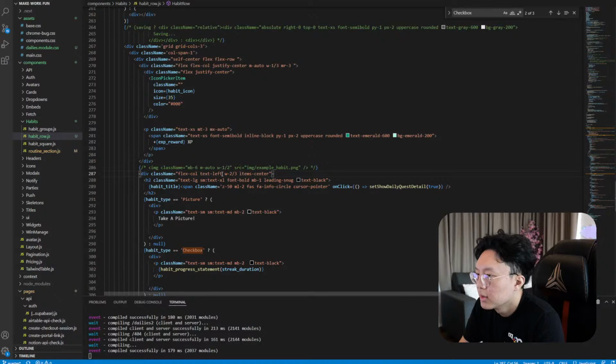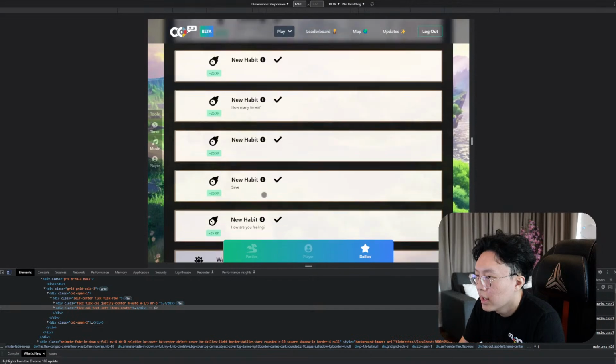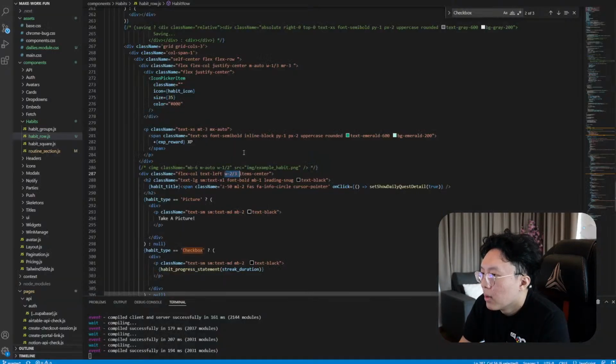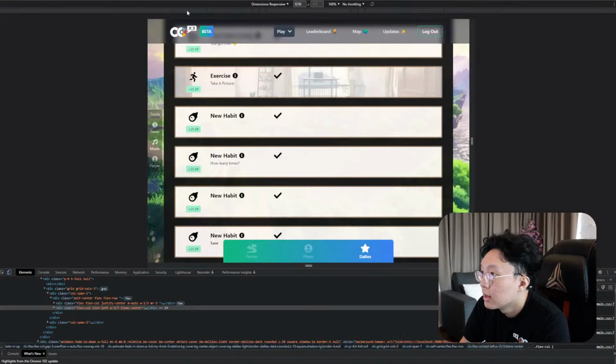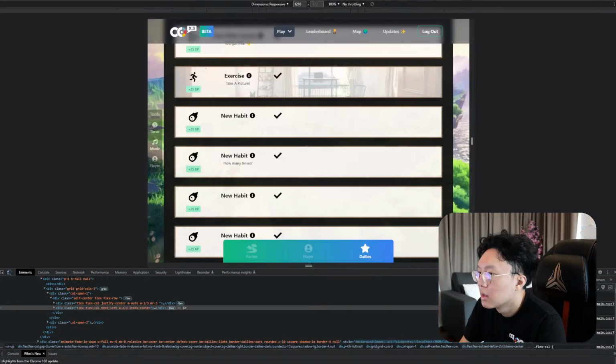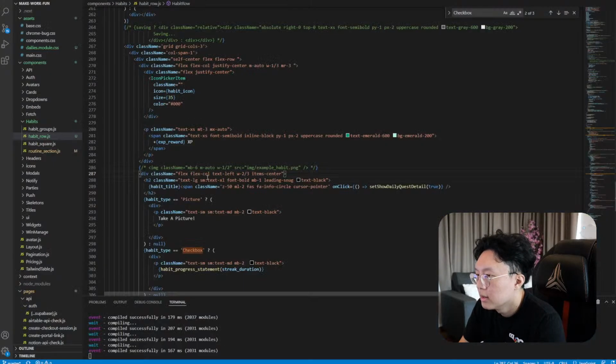Let's see what's going on. Okay, so that's not really centering the way I want it to. Let's just try a few more things before we move on. Item center, let's just see. So flex item center. Ah, it's flex call. So flex item center. And then we want it not to center the text though. So text left is important.